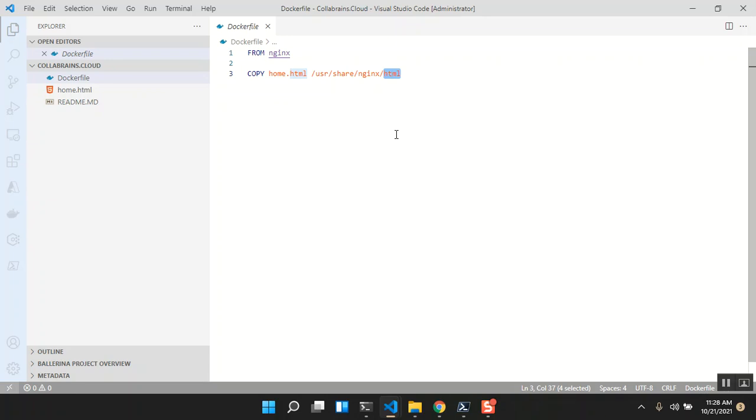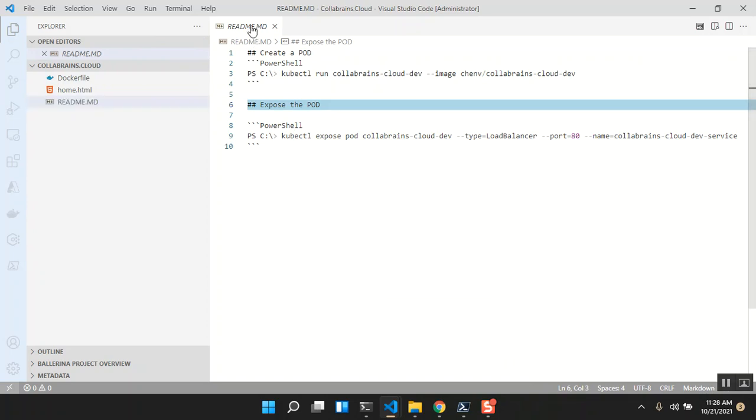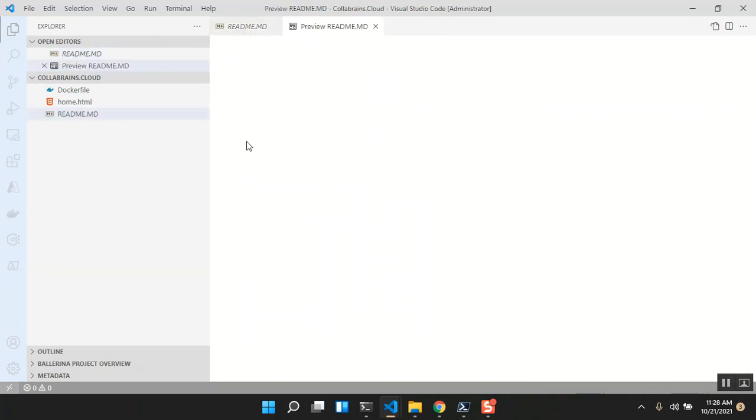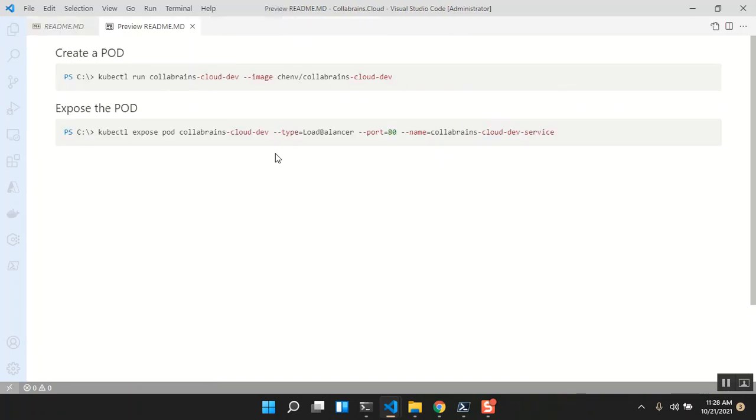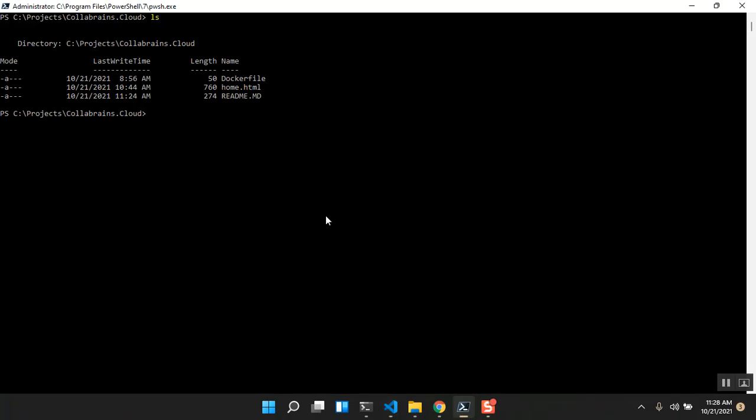Let me quickly show you how I'm going to host this and access it from the internet. For that, I'm going to use a couple of kubectl commands, which you can see here. Let me open it in preview mode. Right, so first and foremost, let's see if something is running in my Kubernetes infrastructure. kubectl get pods.